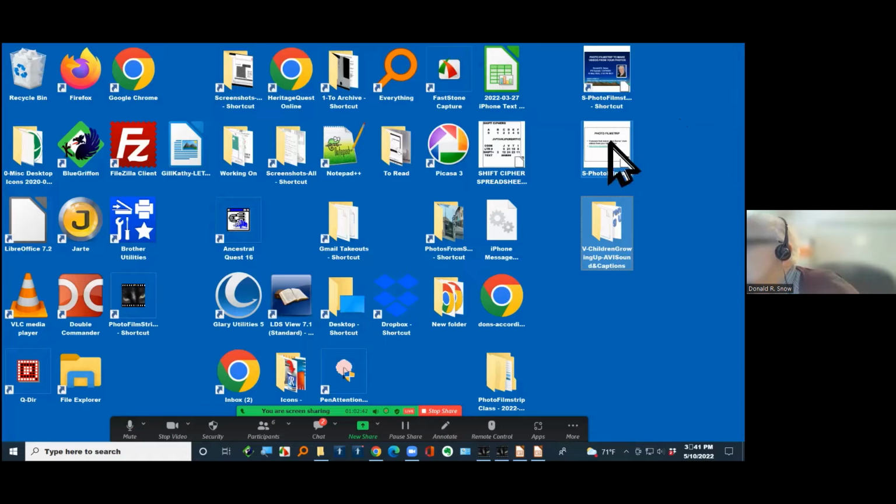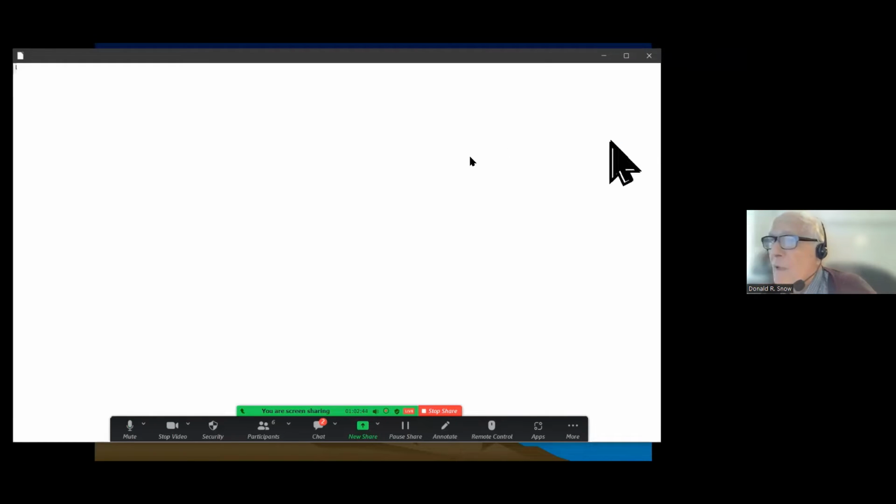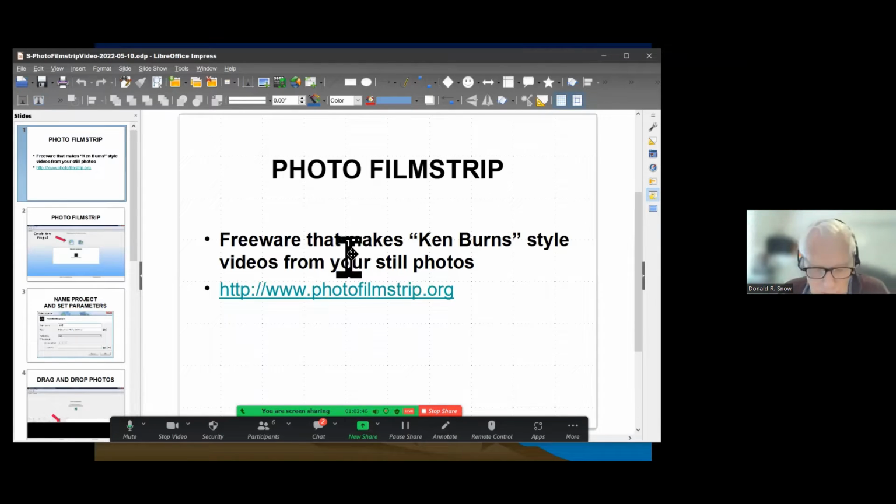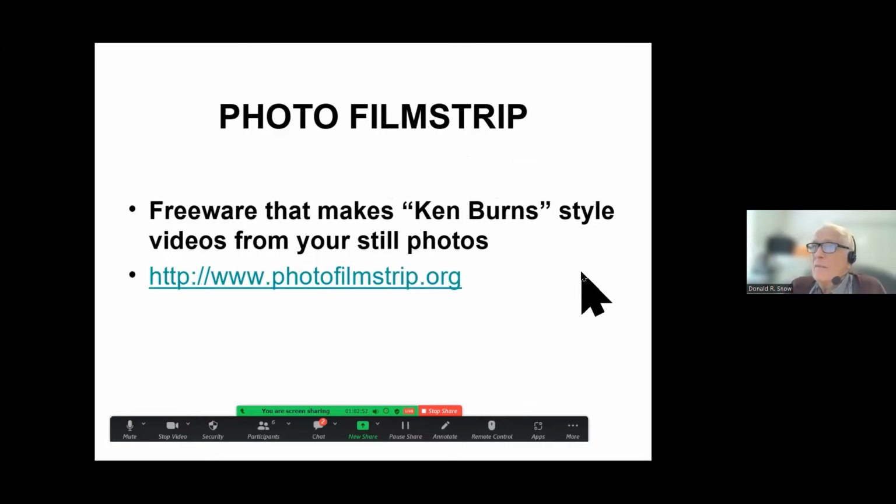And this is another PowerPoint that I made up that shows you the details and gives you some of the picture of the program. So it's Photo Filmstrip, that's the name of the program, and these are, as I mentioned, Ken Burns style. If you're not familiar with Ken Burns stuff, it's wonderful.